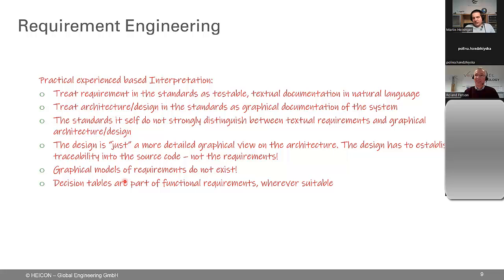A graphical model of requirements of functionality does not exist. It's just not there. This was not quite clear when I created the 6158 from my perspective. It is now much more clear than it is in the standard, and even the 5128 is not that clear about it, so the railway. And the agriculture states natural, but again also have modeling. So they are mixing it all up together.